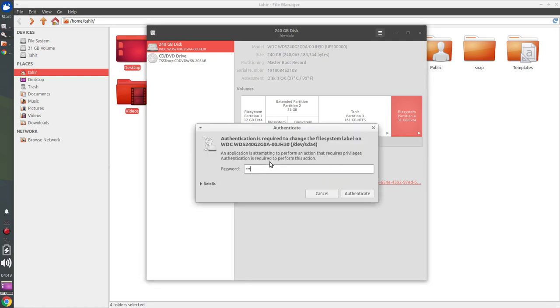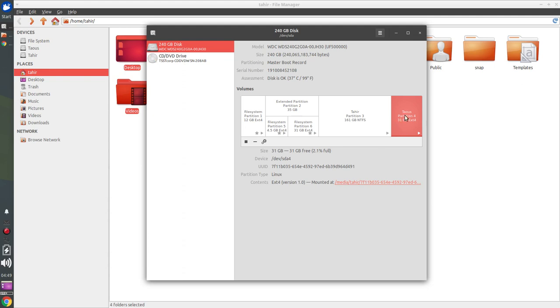Click change, and now I need to enter my password. Now you can see we have successfully renamed this partition, and you can see name has been changed here. So this is how you can easily rename a partition in Linux.